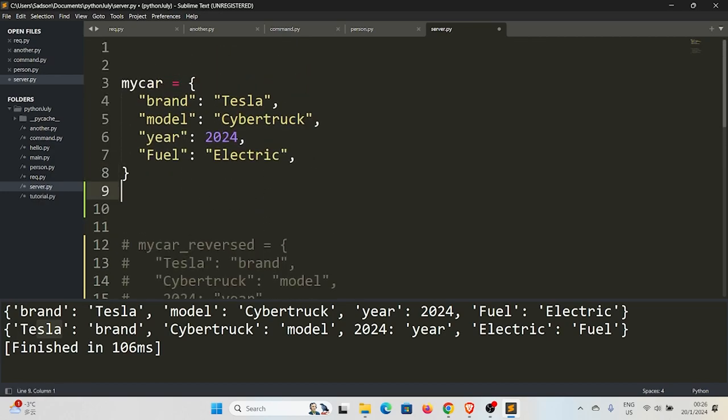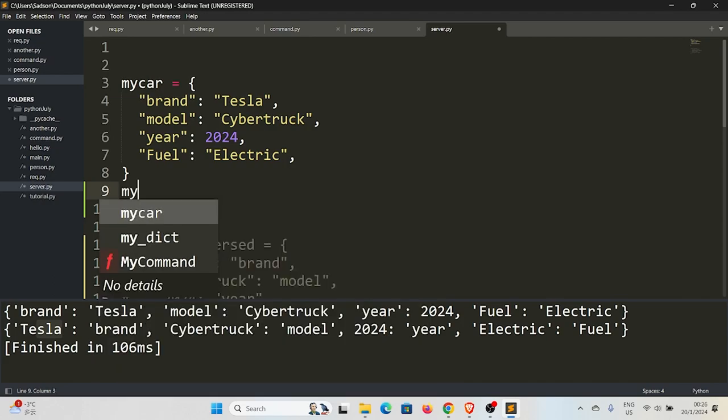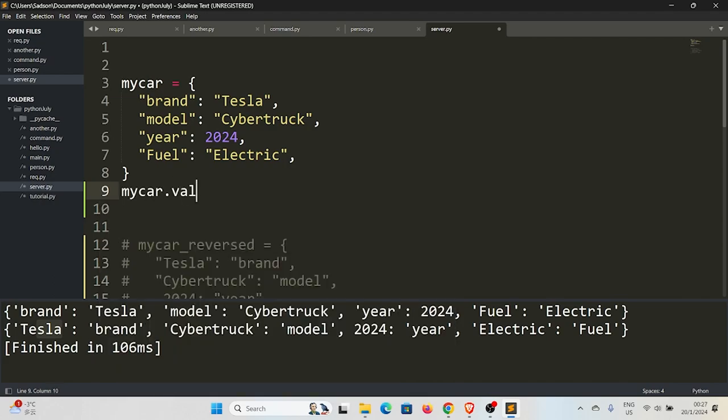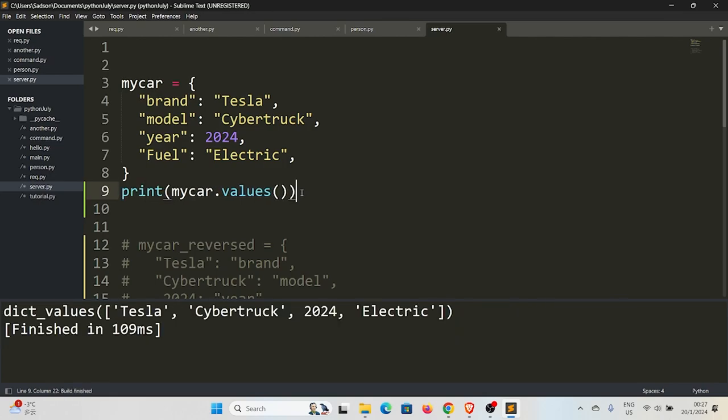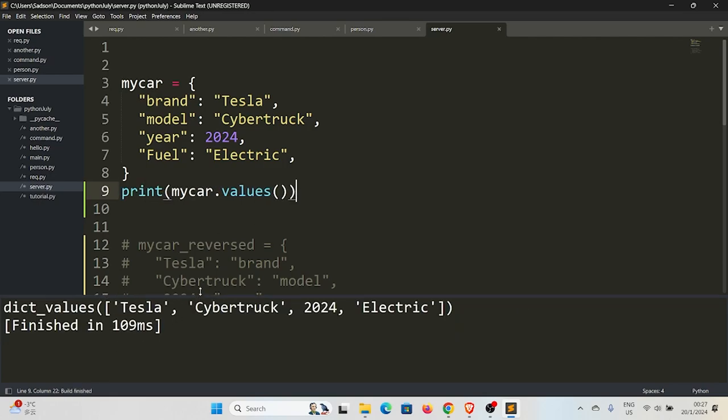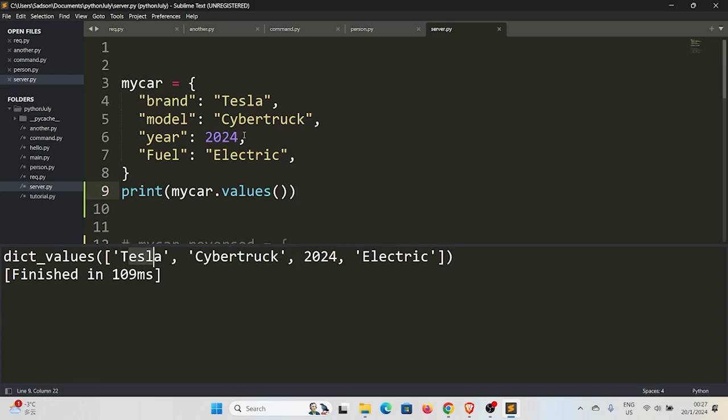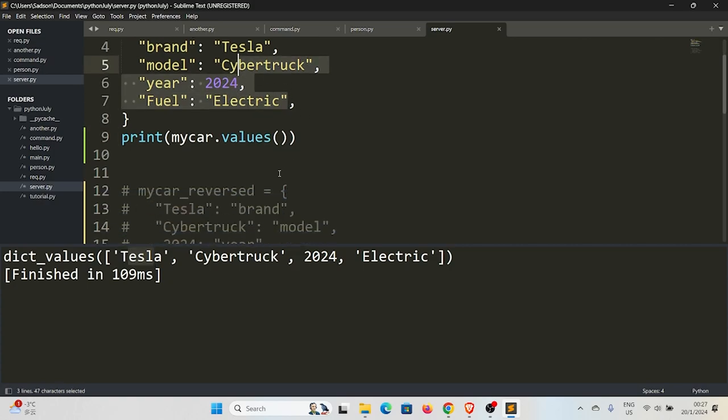The first method that I want to make you aware of is my car dot values. If you want to print out the values in this particular dictionary, I can print this out. If I save and run, you can see down here it says dict values: Tesla is a value in this dictionary, my car, Cybertruck, 2024 and electric. You can see the values respectively.